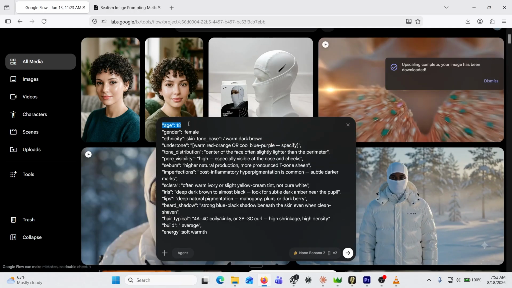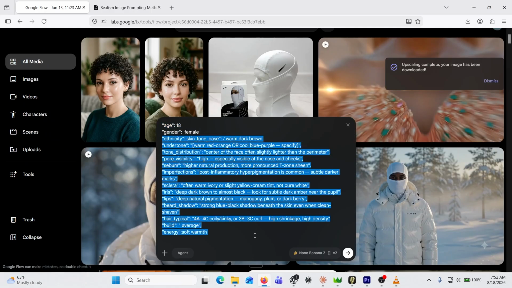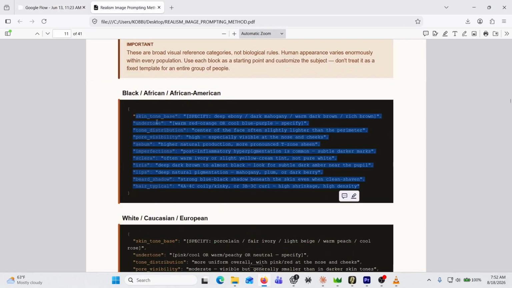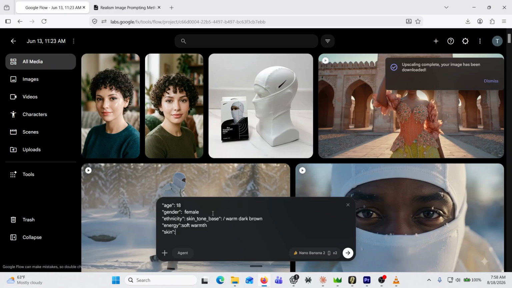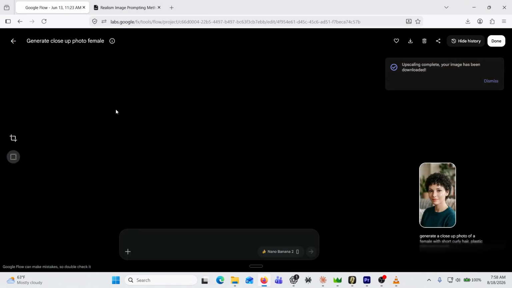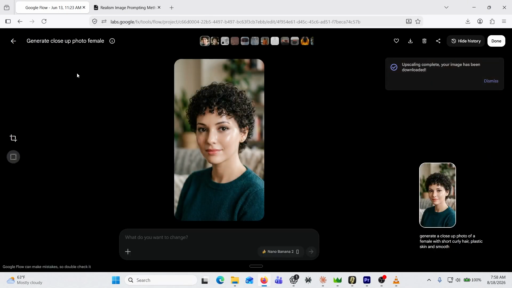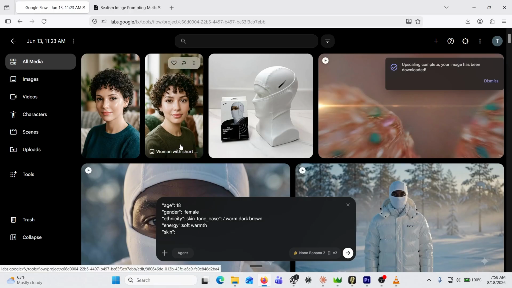First, we define who we are generating: age, gender, build, and the energy they are giving off. Nothing fancy yet. This is just the frame we are going to hang everything else on. Now, here's the part that matters most. Skin sells realism harder than anything else in the image. And most people just write realistic skin and move on. That's the mistake. Instead, we tell the model what real skin actually does.